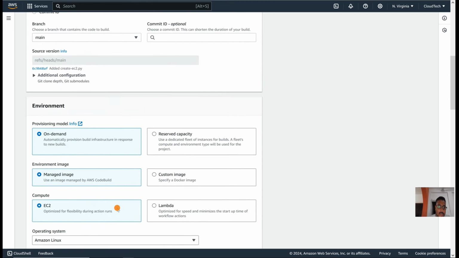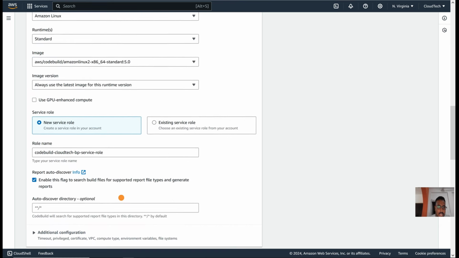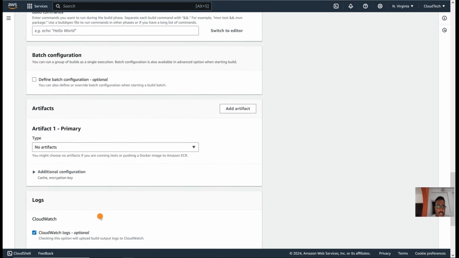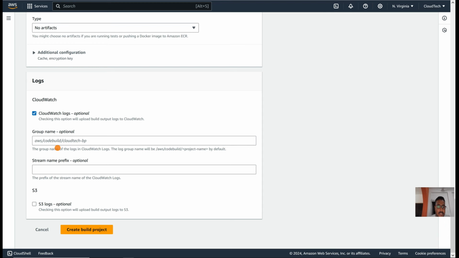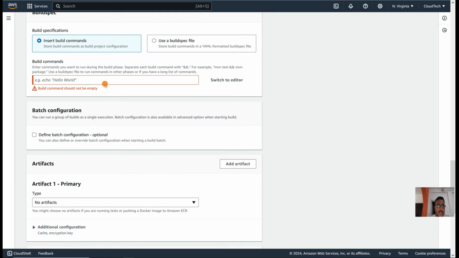Okay guys, on-demand managed EC2, everything keep as it is. Image, image layout, everything I am keeping as it is, auto discover, everything. Okay, so let's type here, I don't have any, and this is the CloudWatch log. I will show you how and where it will be logged. Okay, so let's do that.